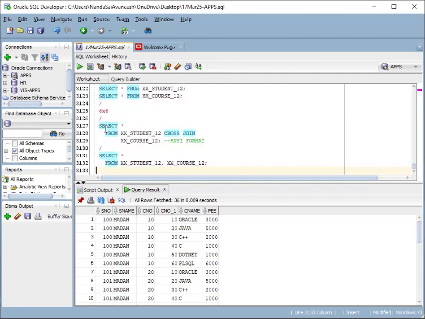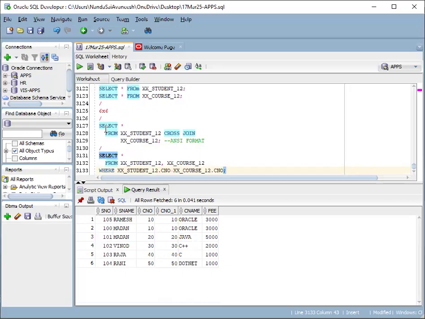Suppose I want to convert this into an equijoin. What do I have to do? Where XX_student_12 dot the common column. What is the common column? Course number is equal to XX_course_12 dot course number. And how many records am I getting? I'm getting only 6 records here.